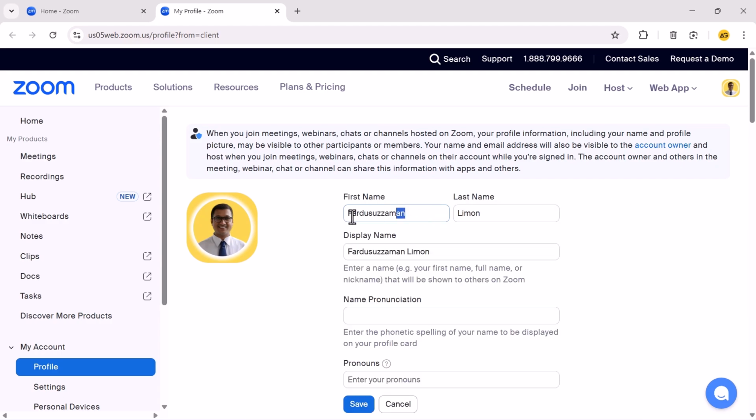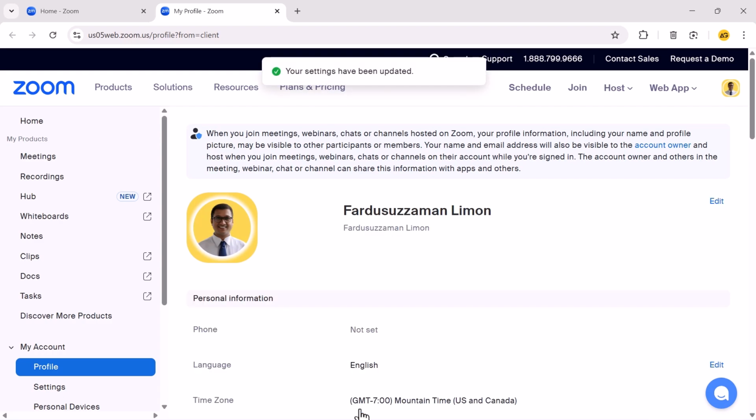Here, you can change your first and last name, display name, and name pronunciation. Once you are done, click Save. Your profile name or display name is now updated, so the next time you're in a Zoom meeting, your updated name will appear to everyone in the meeting.